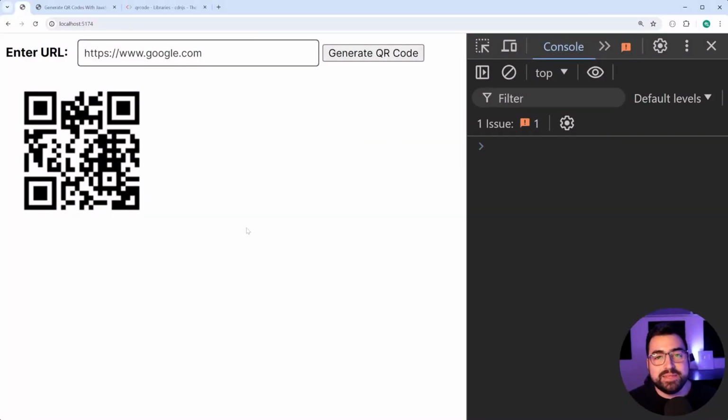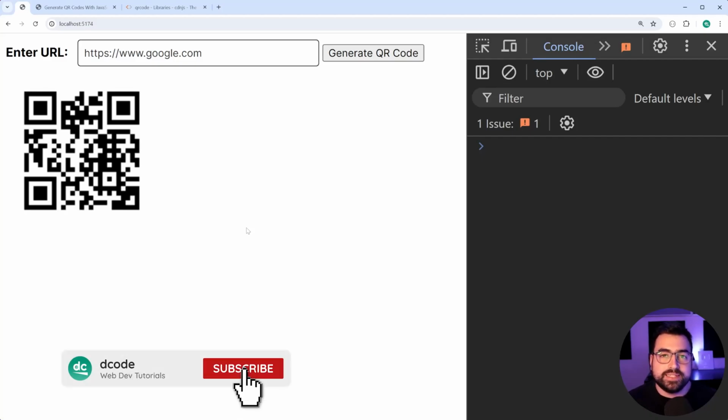How's it going, guys? My name is Dom, and today I'm going to be showing you how easy it is to generate QR codes using JavaScript.